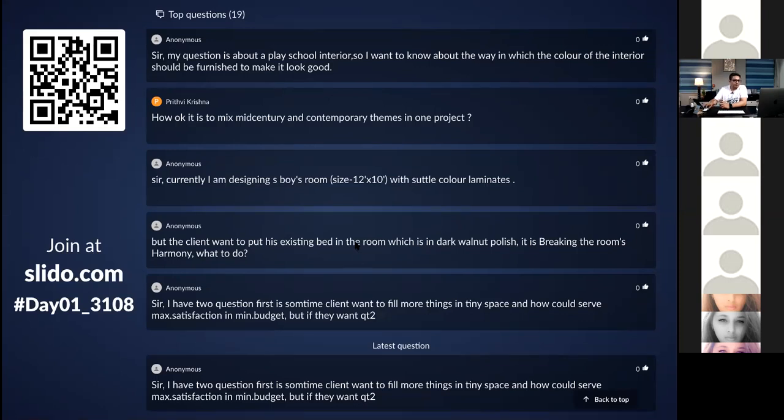Okay, and then Veena says, I am working on a play school and I want to know about the way in which the color of the interior should be finished to make it look good. Please tell me about the rhythm, color, ceiling, texture, furniture.